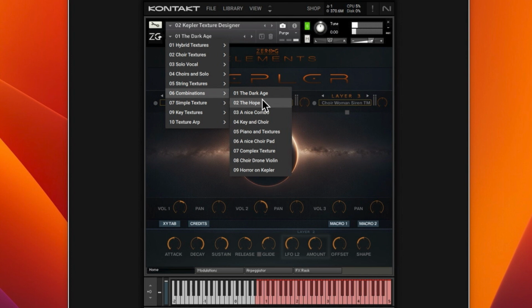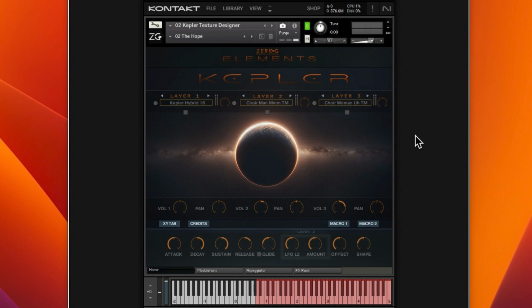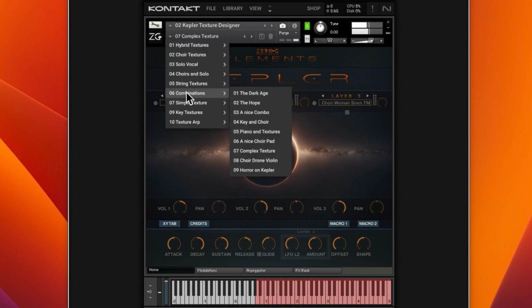Okie dokie, the Hope. I have no idea what that's going to be. Two choirs and a hybrid. That is very nice. Complete texture. So we've got a hybrid, a violin, and a siren. Is it? So that's some of the combinations.